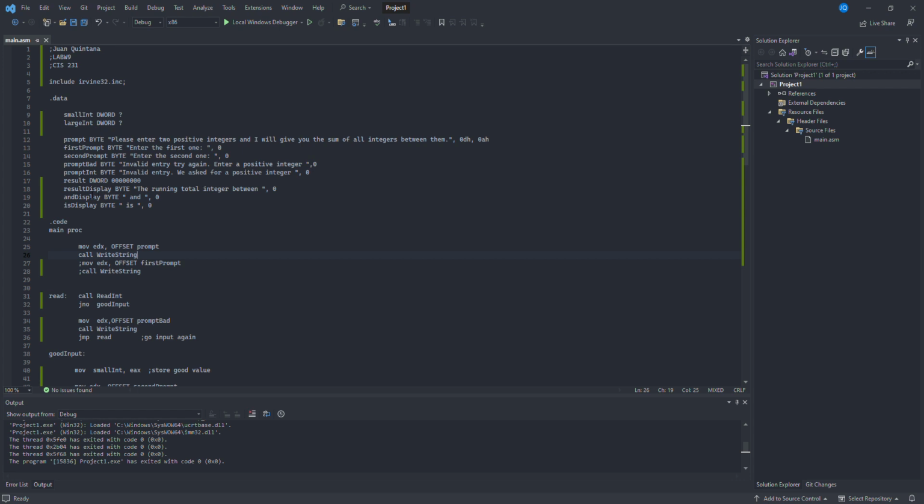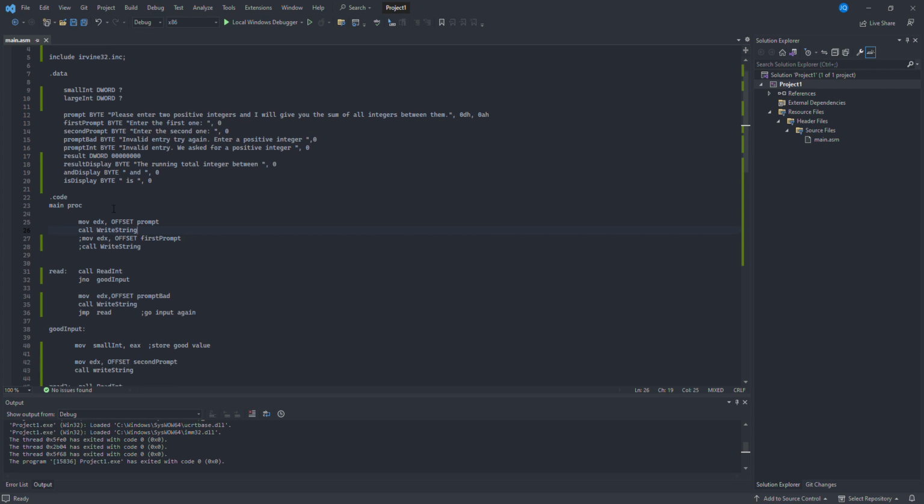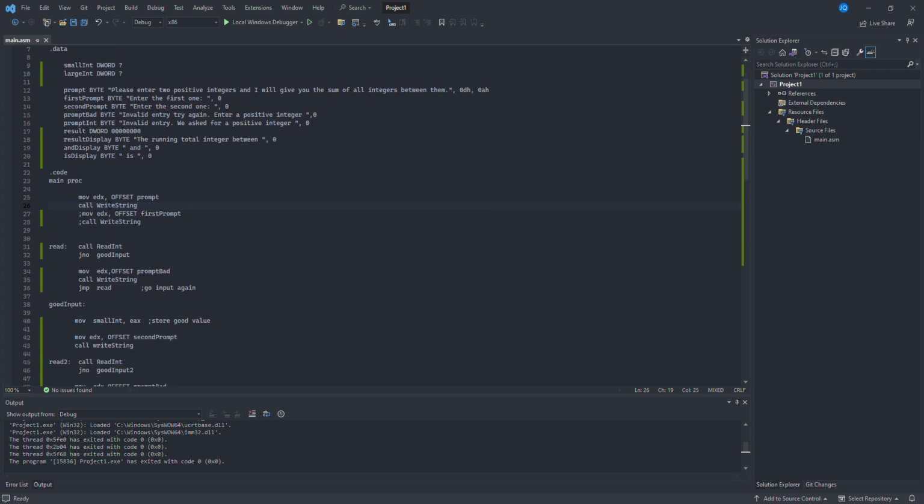I also did a three-part display for the final display. I wasn't able to do it in one, so I did 3 different ones. Right here in the main procedure, I put the prompt, then I display the prompt, and I'm not too sure why I wasn't able to. It was printing out twice the first prompt, asking the user for the first value. So I commented it out, and then for some reason it was printing these 2 first ones at once, so that ended up working.